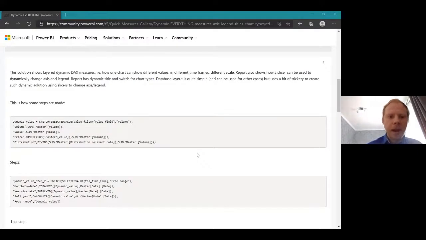The idea of how you can create these dynamic values is through 5 steps. The first step is that you have to figure out for yourself what KPIs you would like to use. In my case, there were just 4: volume, value, price, and distribution. And you just create an empty table with those values. You just write them down. For example, my header would be KPI, and I would have these 4 values as just entered data, an empty table that's not linked to anything.